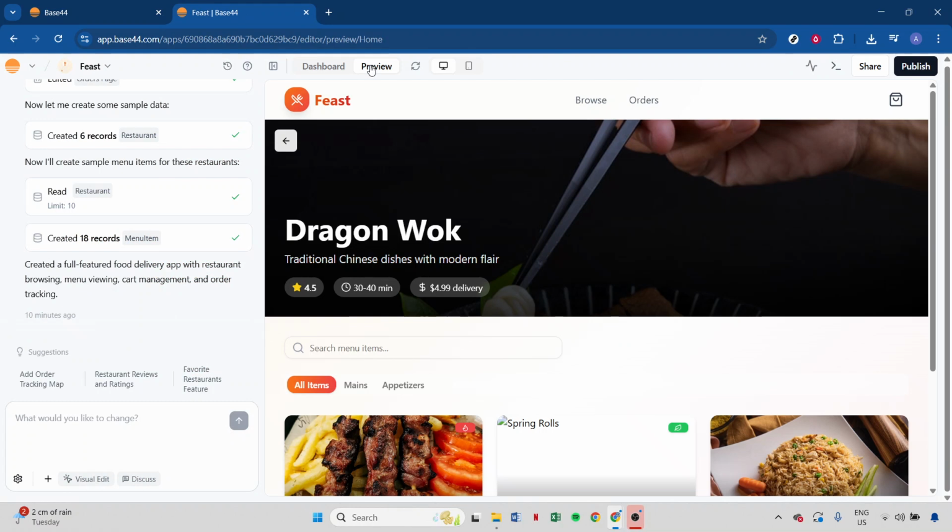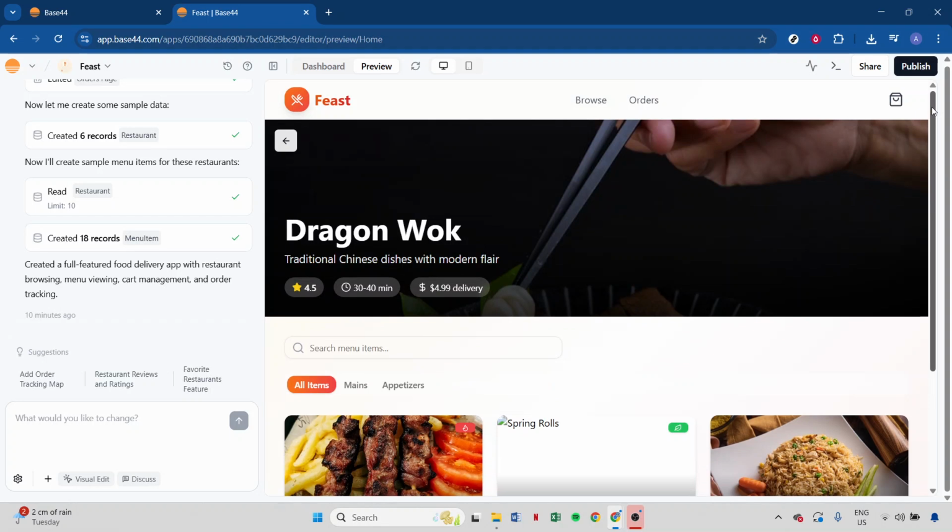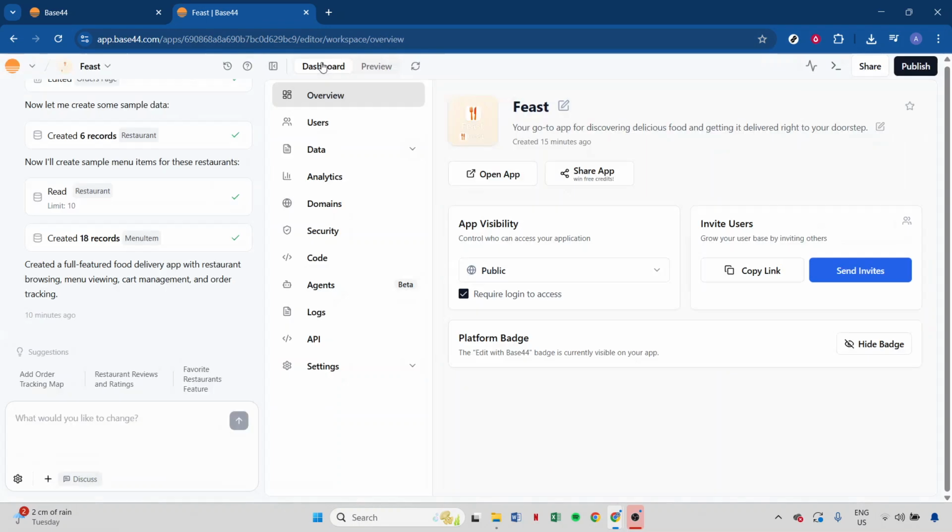Once your app template is generated, the next step is all about customization. Base44 offers an intuitive interface, allowing you to edit your app via a straightforward drag and drop method. You can rearrange elements, change the text to suit your needs, update images, and even tweak the color scheme to align with your brand identity.